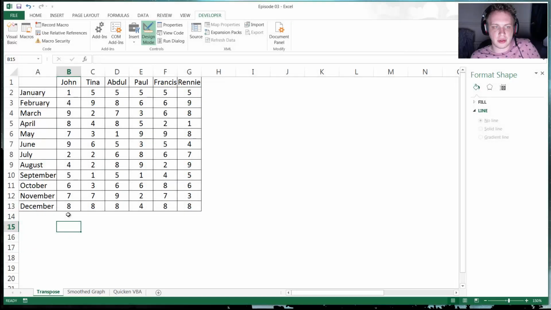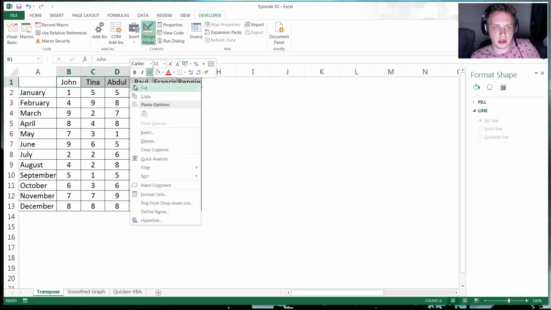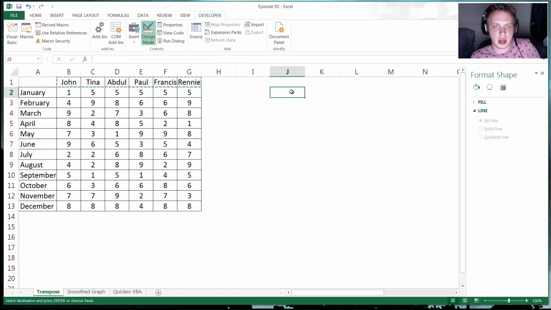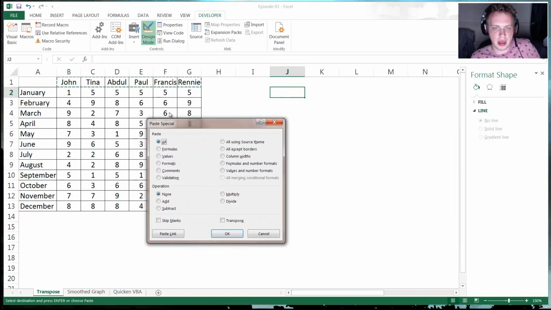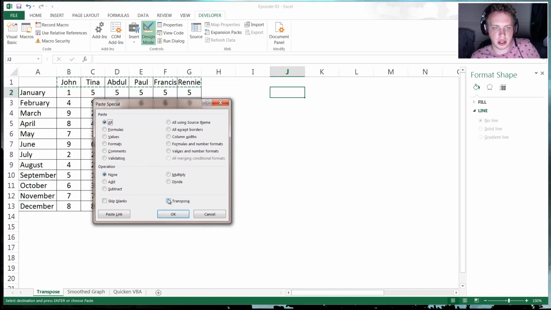Right, so our first hack of the week is the transpose hack. This one is one I use a lot. What it allows you to do is, if you highlight a certain area and press copy, and then right click in a separate area and go to paste special, then there's this transpose option down here.